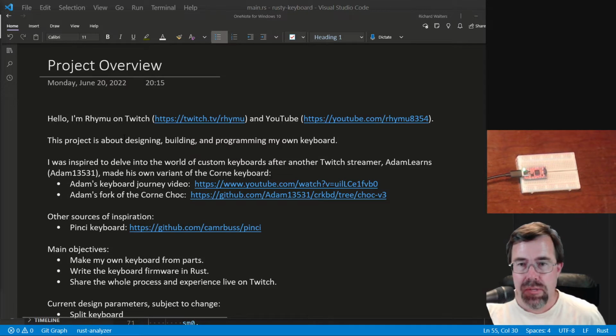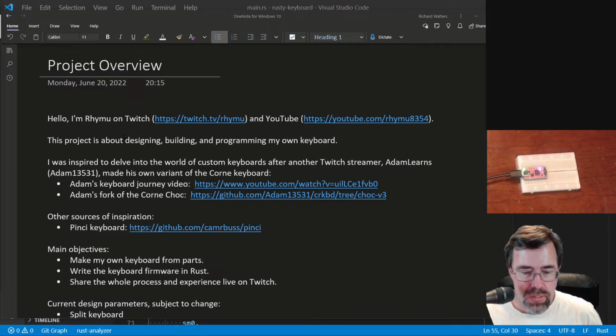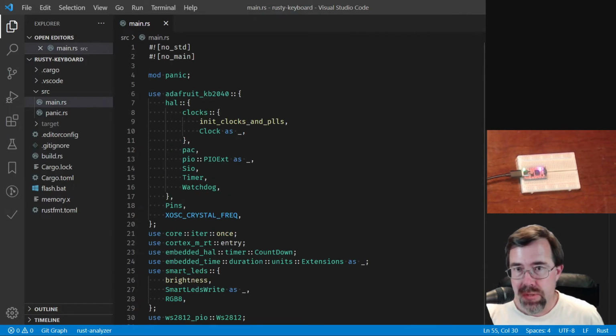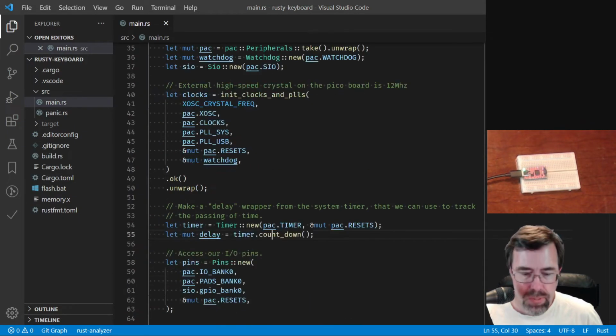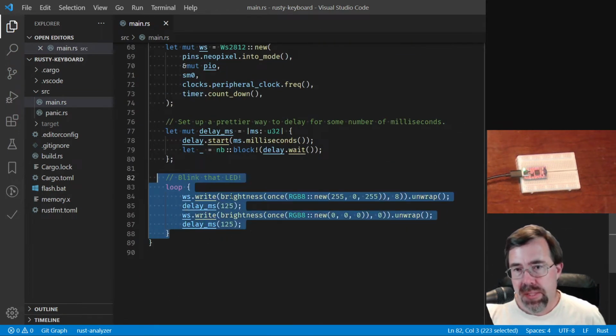So this is stream number 2 in my series trying to build my own keyboard. This is what I have so far. I have the microcontroller, and last stream I got the baseline for the firmware setup, based off of the RP2040 template that the RP-RS folks have, and I cut it down to just blink the LED, without so many of the comments or other optional things that they had in there.